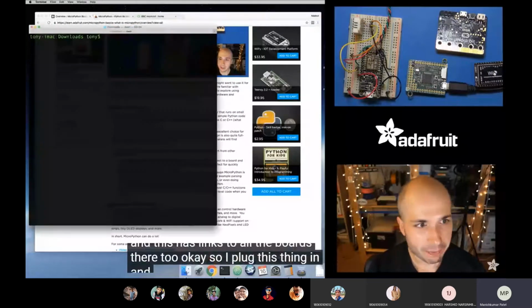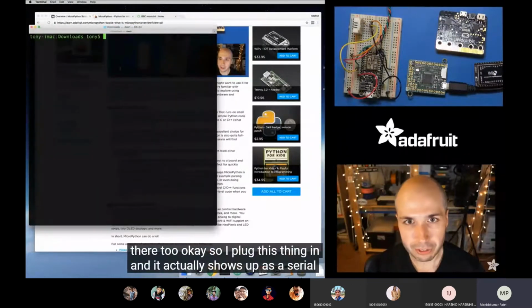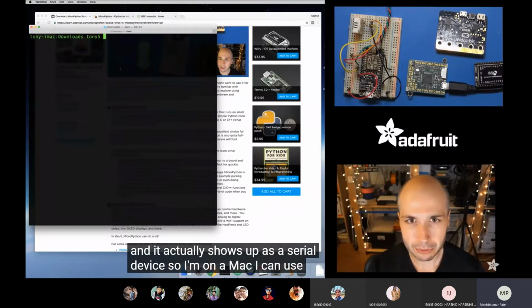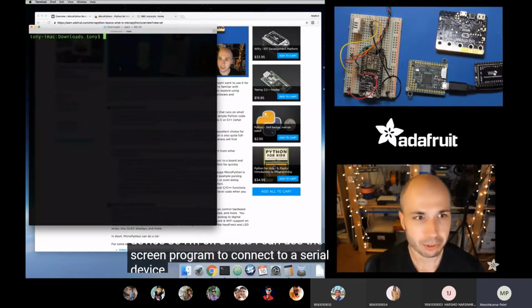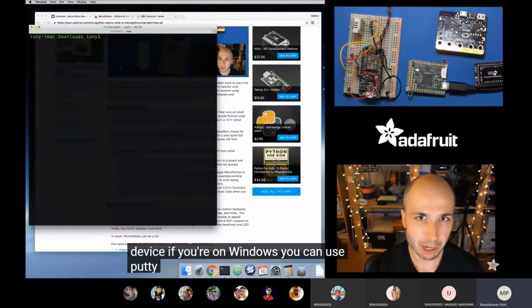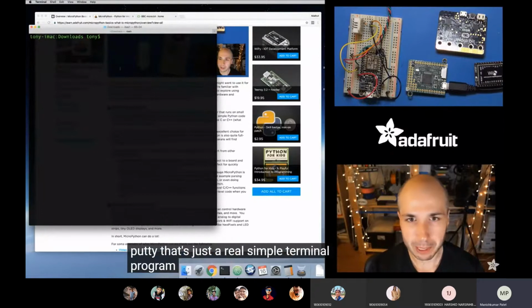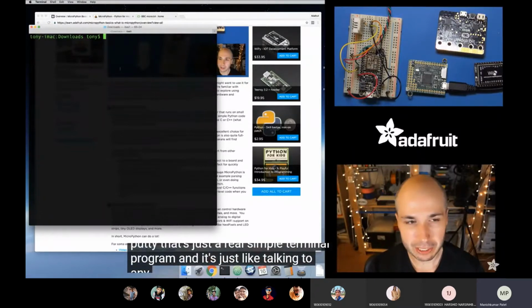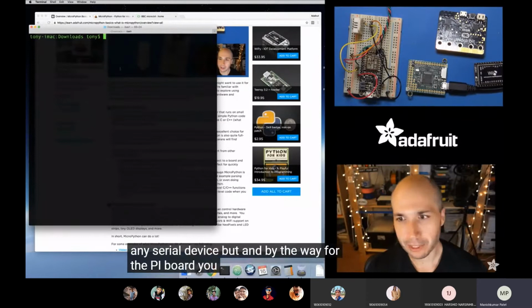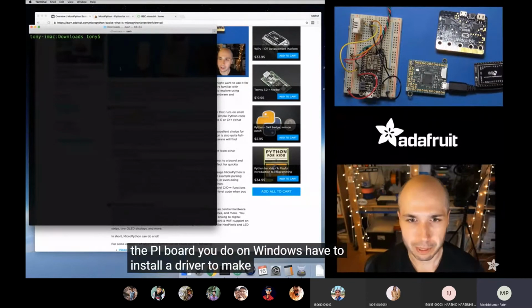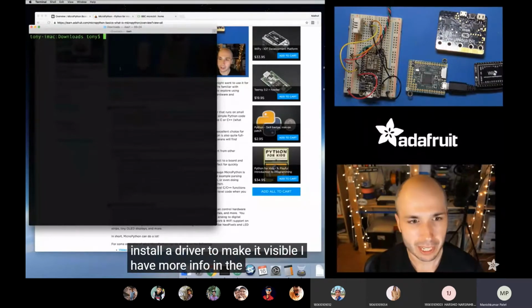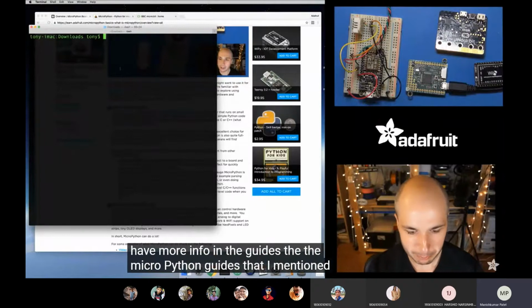Okay, so I plugged this thing in, and it actually shows up as a serial device. So I'm on a Mac, I can use the Screen program to connect to a serial device. If you're on Windows, you can use PuTTY. That's just a real simple terminal program, and it's just like talking to any serial device. And by the way, for the Pi board, you do on Windows have to install a driver to make it visible. I have more info in the MicroPython guides that I mentioned.